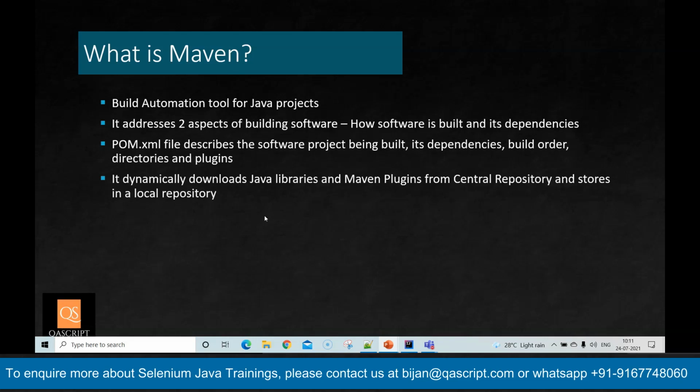Now, there are two types of repositories in Maven, right? There is a central repository and there is a local repository. So local repository is in your local machine. Central repository is somewhere on the internet where they maintain all the different plugins and libraries which you want to download using dependencies. Okay, so it dynamically downloads all these libraries and plugins from the central repository, and it stores a copy of it in your local repository.